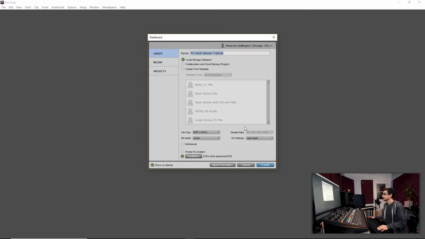And then you have a sample rate. On most sound cards, you'll be able to change it to 44.1, 48, or even 88.2 or 96 kilohertz. Since I use right now this as a sound card and it's locked at 44.1, I don't have those choices. And then you have the I/O settings. I usually go with last used. Simple as that. Maybe if you have a different setup, you have another sound card and you want to stay with them, you can use a template or you can maybe save I/O settings.